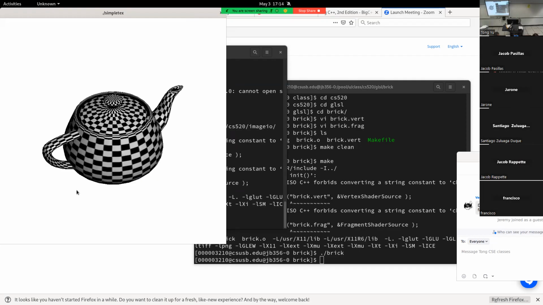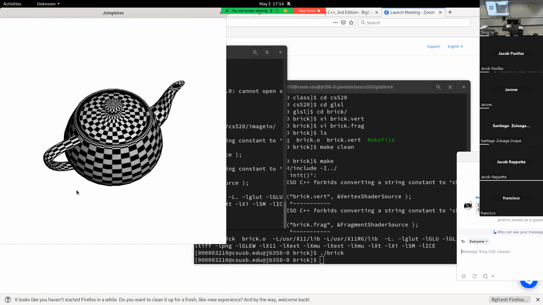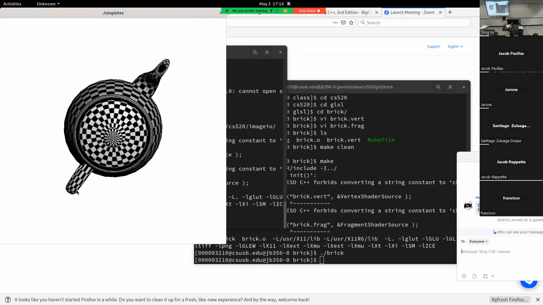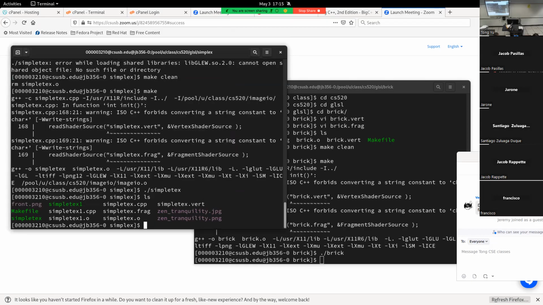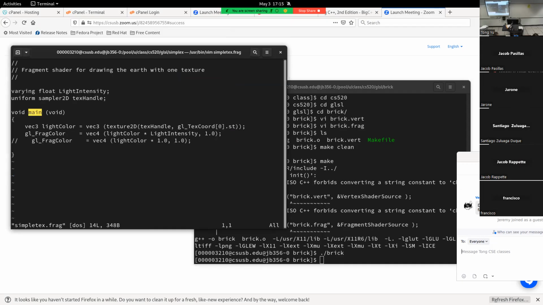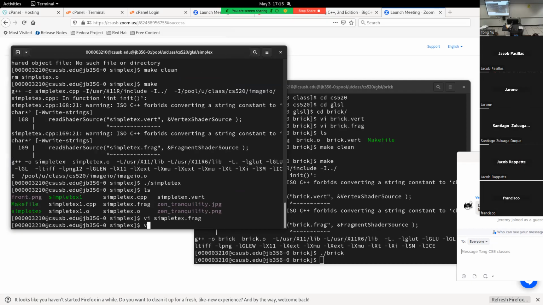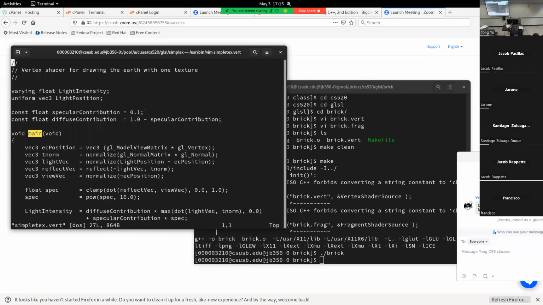This kind of texture. Simple texture using texture handle. Putting it on different objects, okay. And the fragment shader is here. Quite simple, right? And then the vertex shader is here.